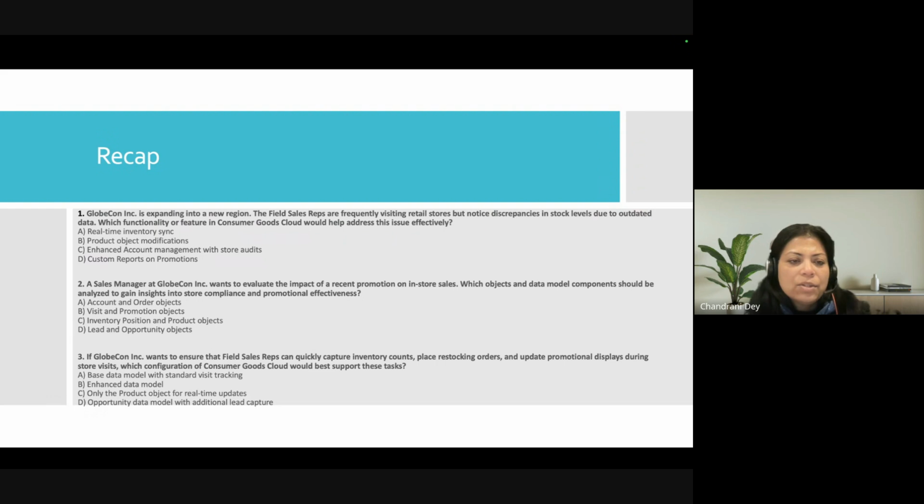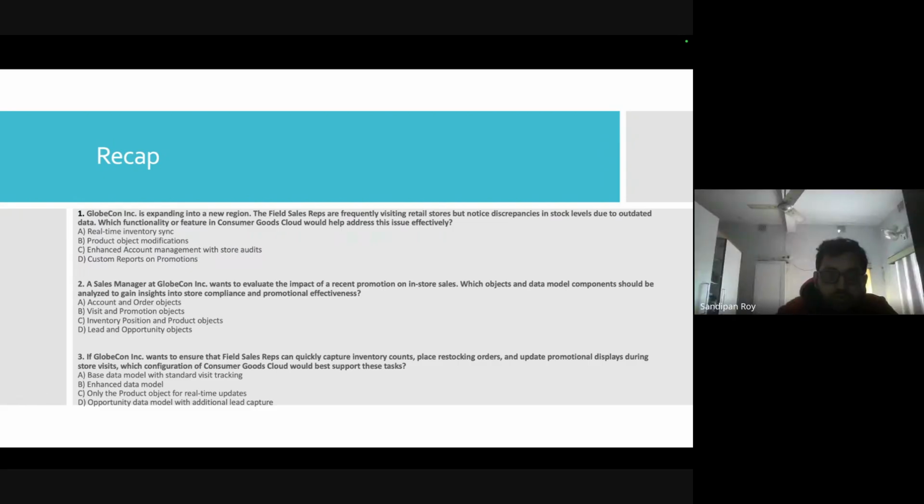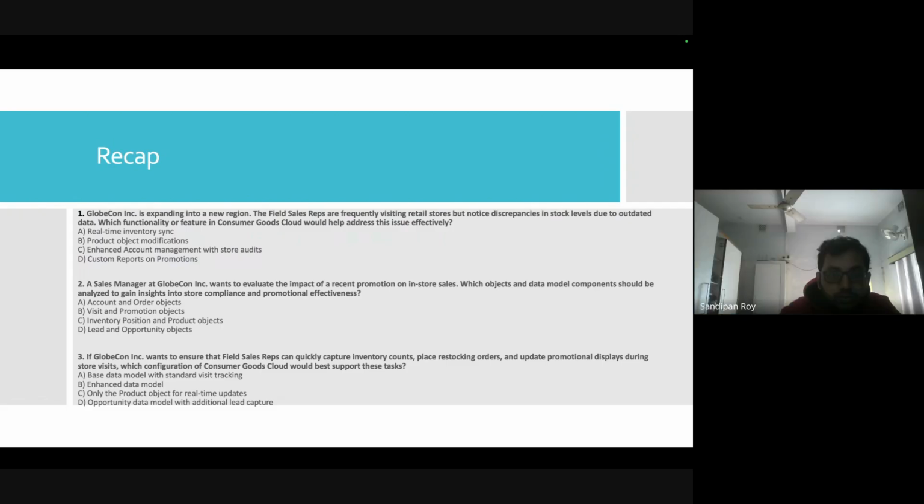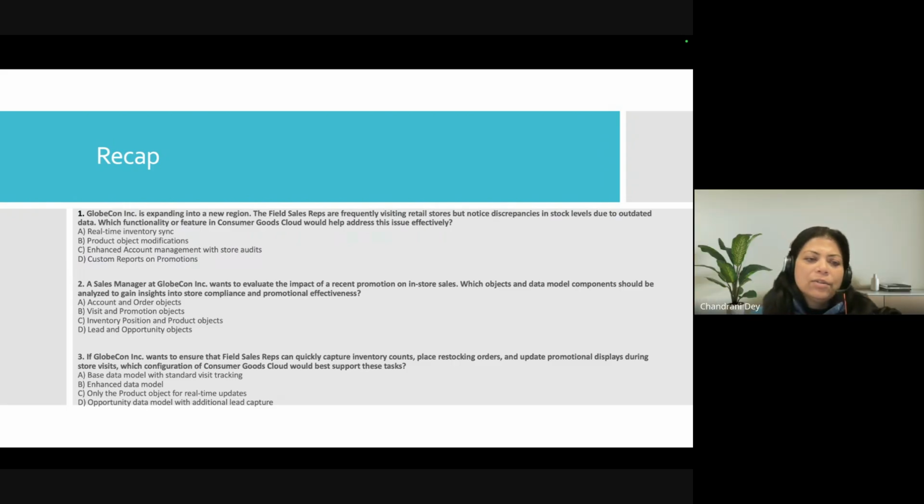Number two, a sales manager at GlobeCon wants to evaluate the impact of a recent promotion on in-store sales. Which objects and data model components should be analyzed to gain insights into store compliance and promotional effectiveness? This is also not that complex. Who can answer this? Lead and opportunity objects. No, if you look at the question, it is more about promotion and in-store sales. Visit and promotion objects. Yes, right. During a visit, we are going to capture the orders and all the feedback and everything. And definitely the promotion object is there to capture promotion effects.